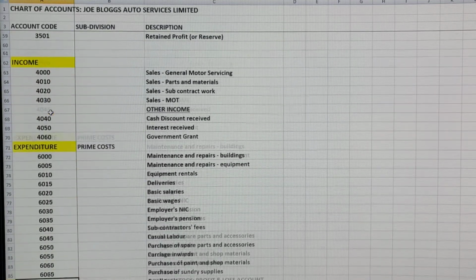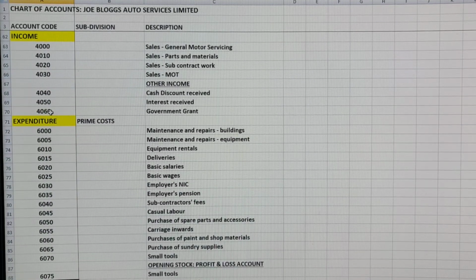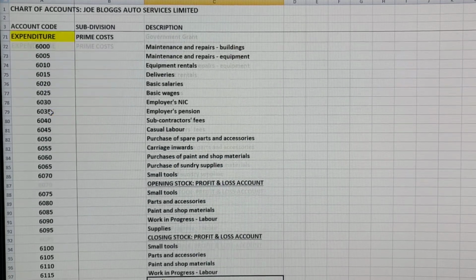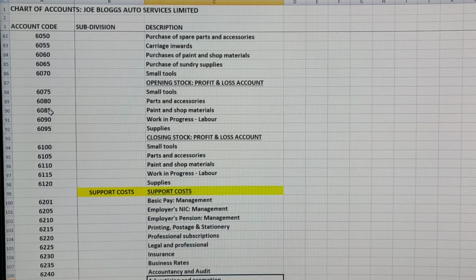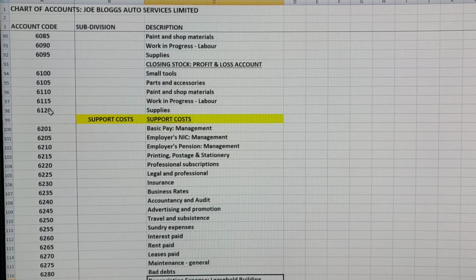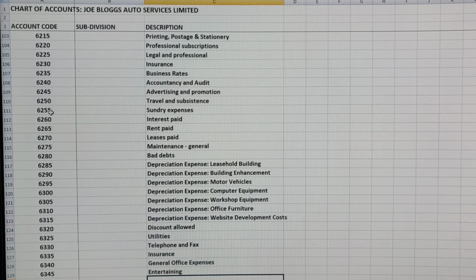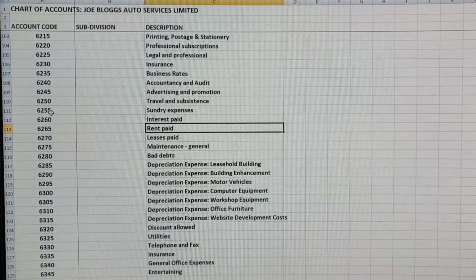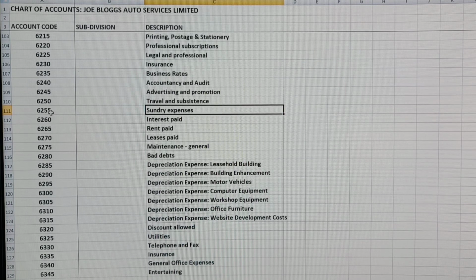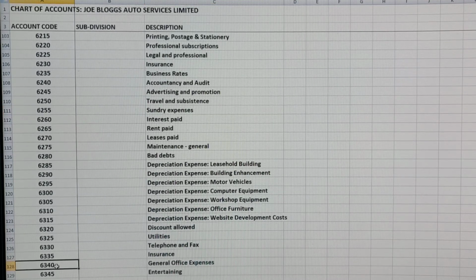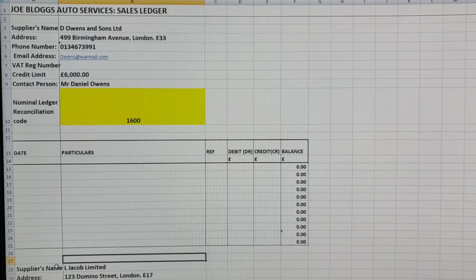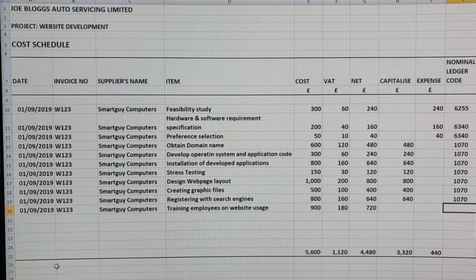Now, staff training. See if I can find staff training somewhere. Now, there isn't one just yet. Now, these are not set in stone. Codes can be created. As you can see, I can create one later on. But meanwhile, I'm going to put it under general office expenses. But the ideal place for it is staff training, which can be created later on. So these are not set in stone. So general office expenses.